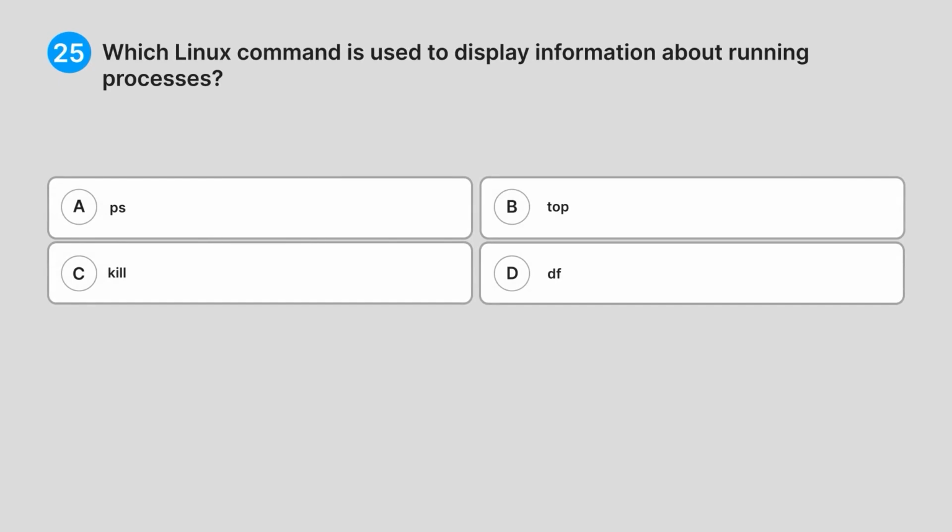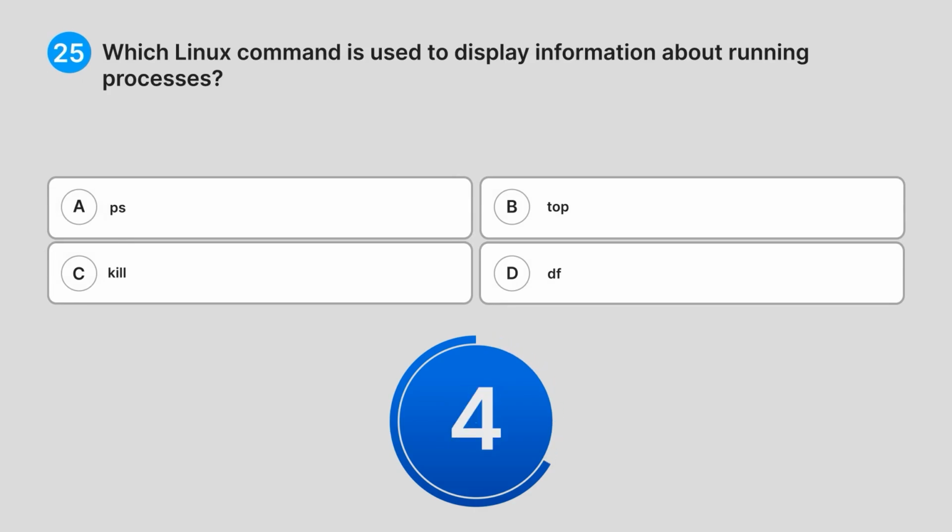25. Which Linux command is used to display information about running processes? A. ps, B. top, C. kill, D. df. What do you think is the answer?